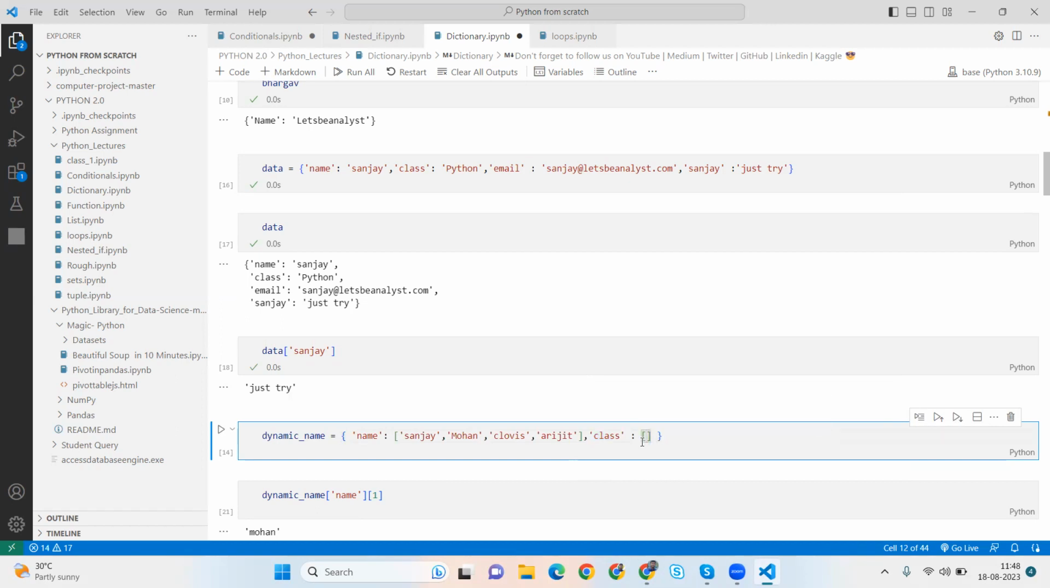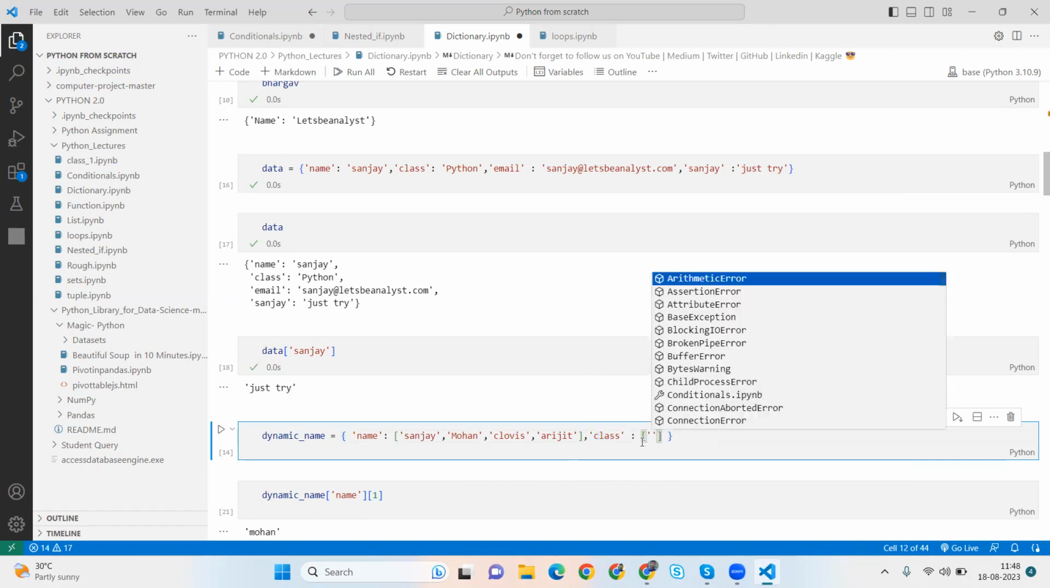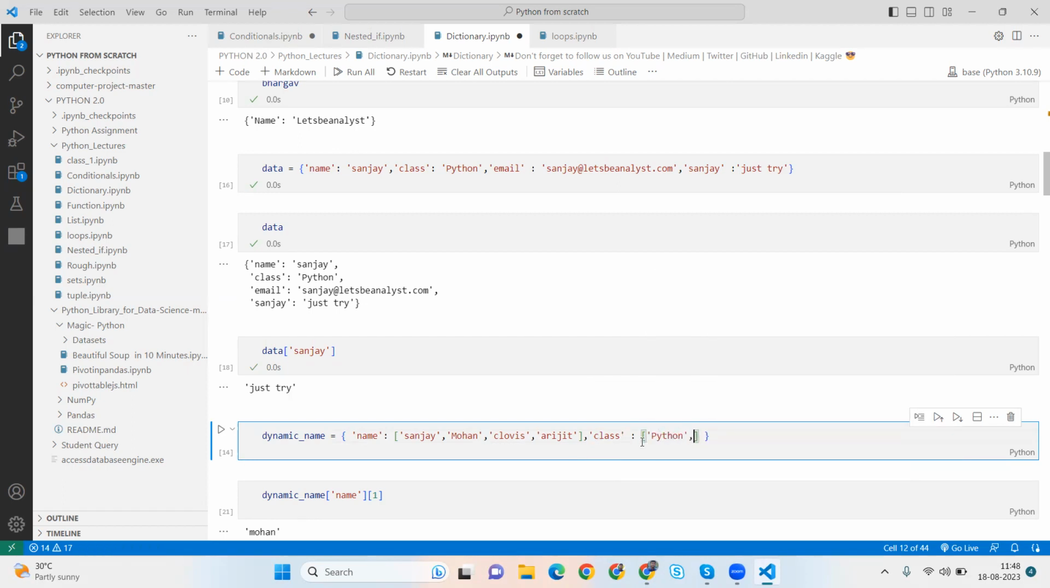Now values. Let's again take a list and add values like Python, SQL, complete data analytics. Okay. Now let's again add one, mentorship. Okay. So here only two key-value pairs are there. If you want to create more, you can do that. It's not a big deal.